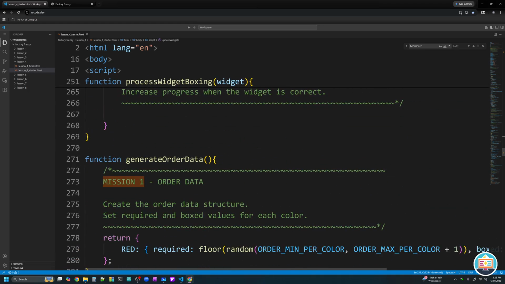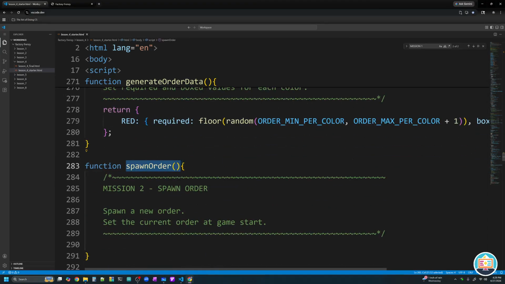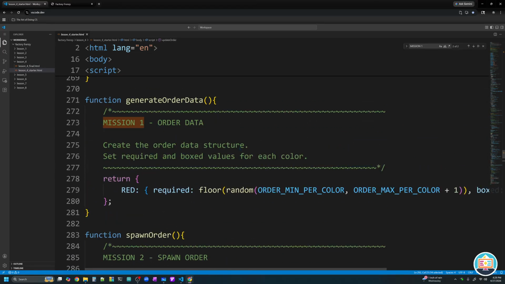So if I scroll down here, I've got generate order data. I've got spawn order, and I've got update order. So this same structure is repeated over and over and over again. So let's look here. In mission 1, it says we are going to create the order data structure, set required and boxed values for each color.